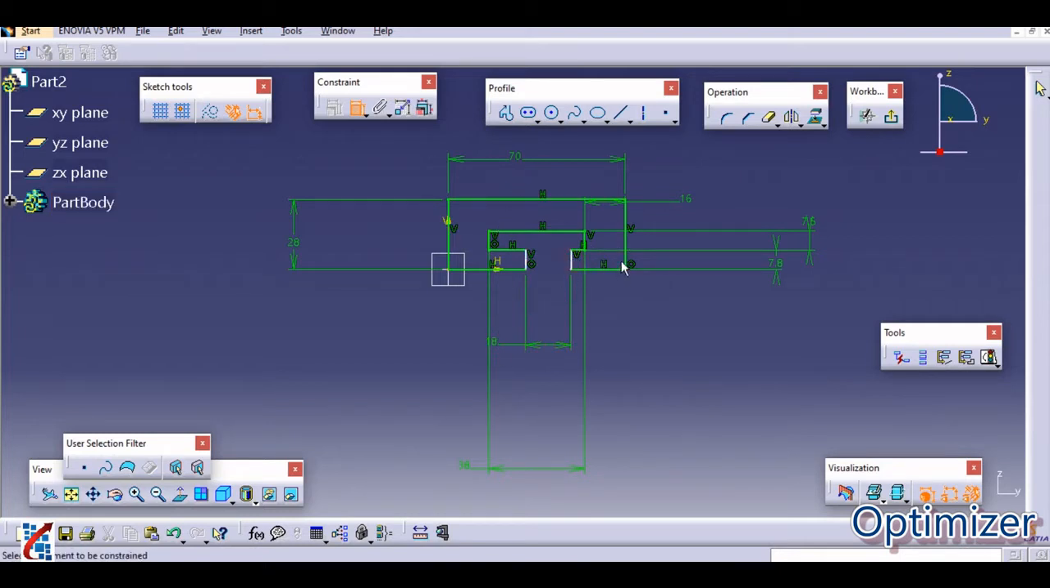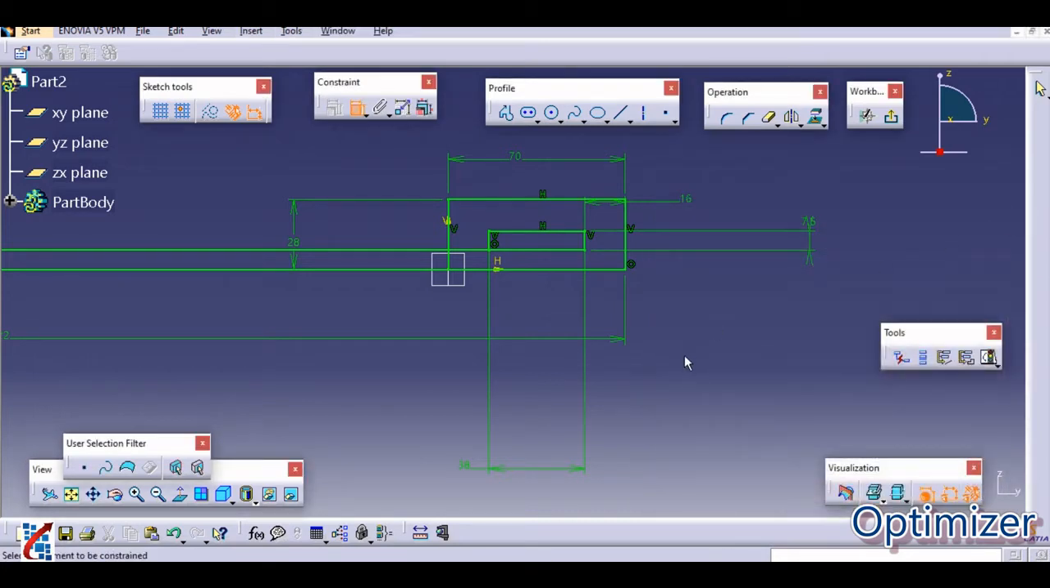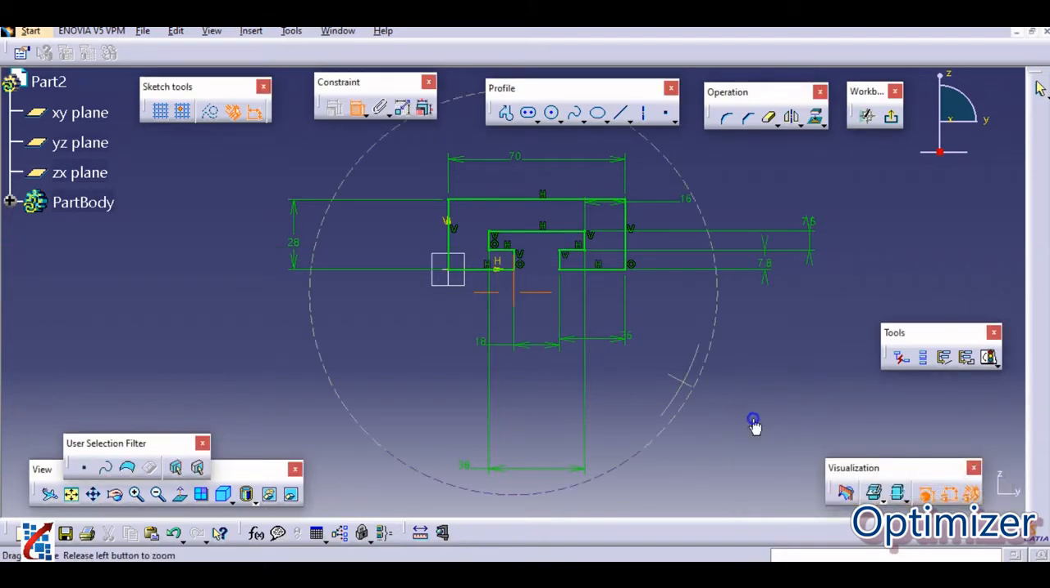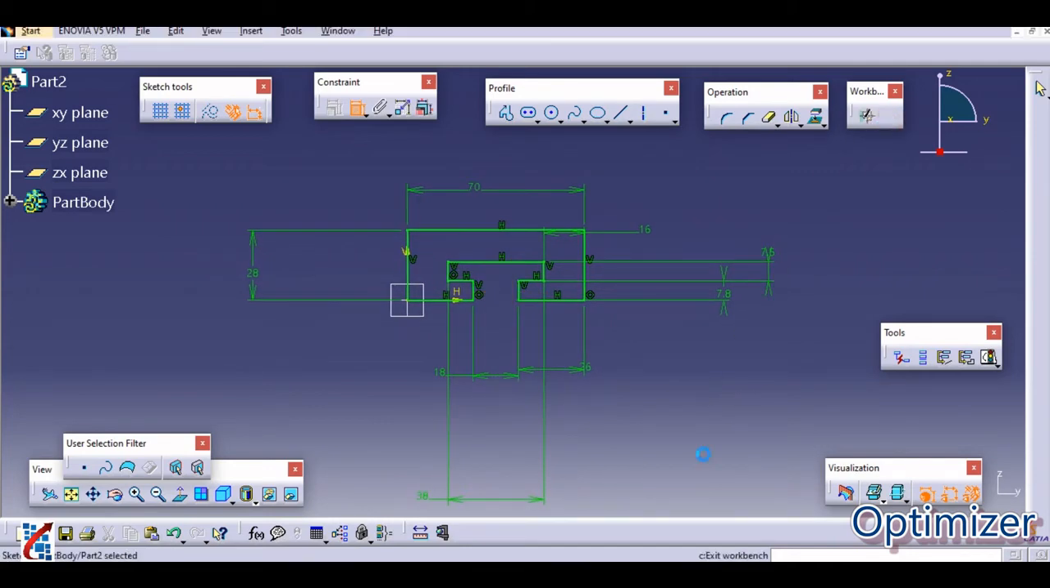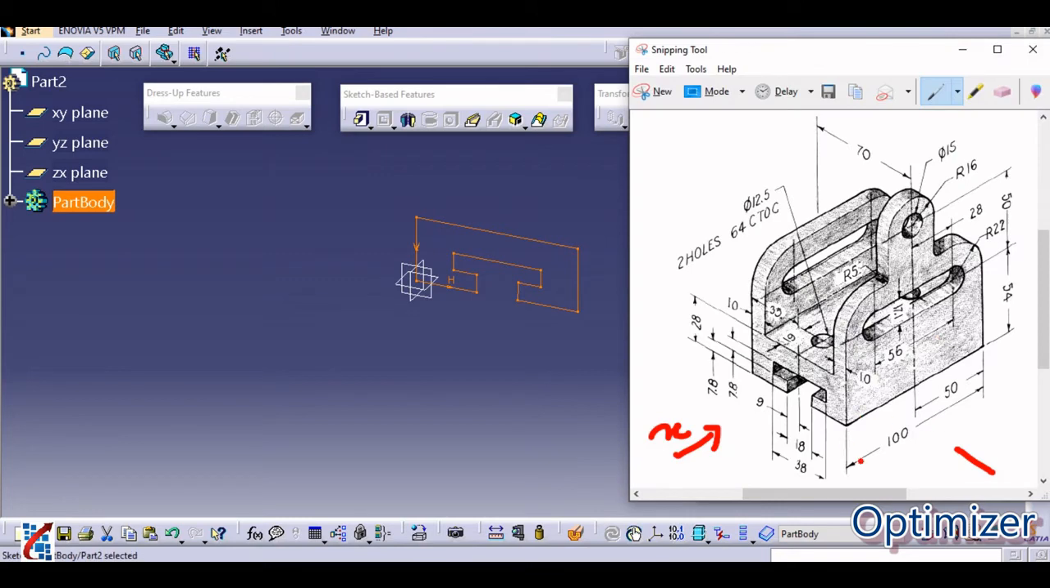Now 70 minus 18 is around 52. So it should be 52 divided by 2. 52 divided by 2, it should be like this. Just click on OK. Correct. So this is now exactly at the center. Okay, now just click on exit workbench. Now we need to pad it.